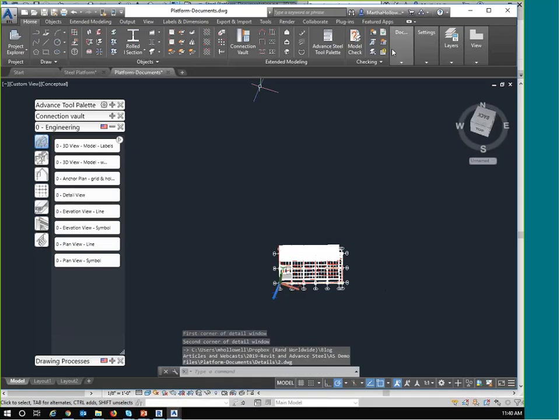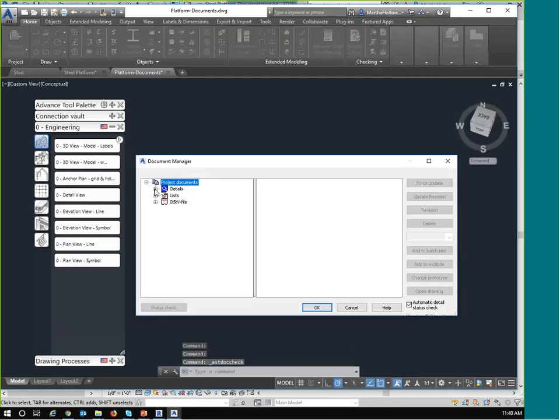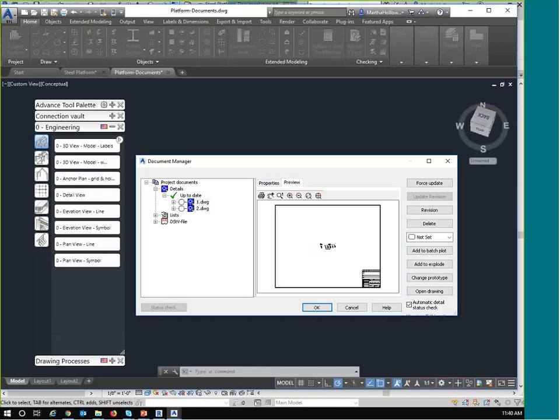All right, so now what I'm going to do is go into something called the Document Manager and see if I did it correctly. Sorry about that. I've got my details. I did get 2 drawings. These are what's created when you run these drawing processes. And I can get a preview. You can see there that was drawing 1. I didn't select the right amount of things. Let's go to drawing 2.